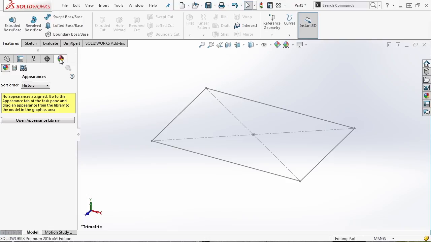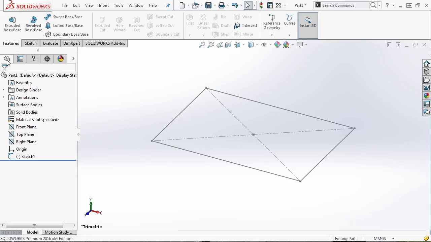The next one over is the Display Manager. This is where we get access to things like appearances, decals, as well as cameras and lights and any scene traits that we add. Currently, there's nothing here because we have no appearances, we have no solid bodies. But later on down the road, when we start to add appearances, materials, cameras, lights, things like that to our parts and our assemblies, then this will start to make a little bit more sense and it'll populate and we can talk a little bit about what we do inside here.